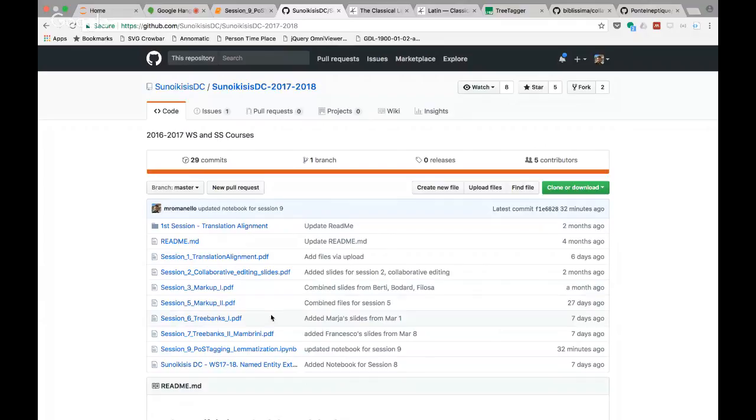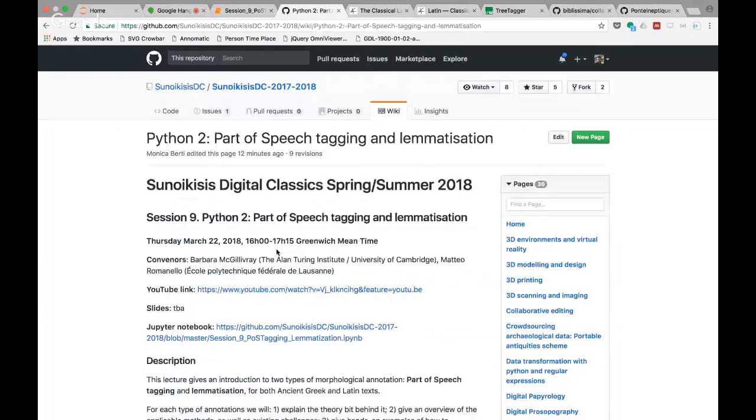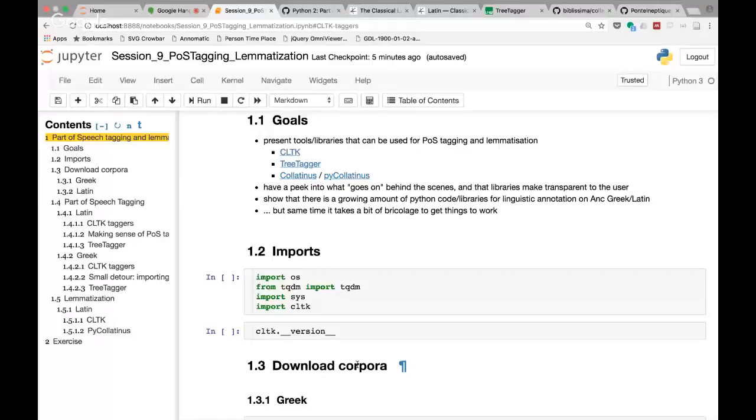Actually, one part of the exercise will be to install Jupyter and also all the libraries. There will be instructions in the wiki, in the page for our session, about how to do this. So for now, don't worry, you can follow along with my notebook. I have quite a few things installed on this machine, meaning that the process of setting it up on your machine will take a bit of time. That's also why it's part of the exercise.